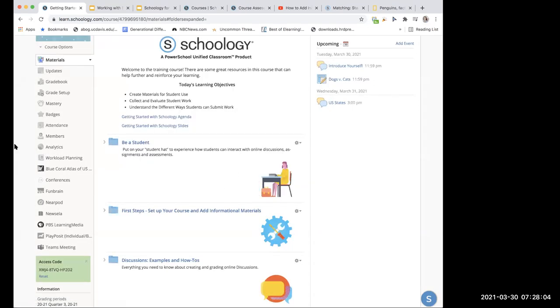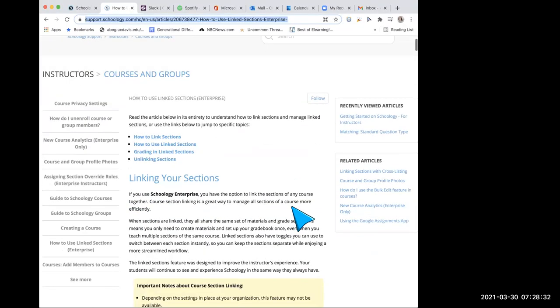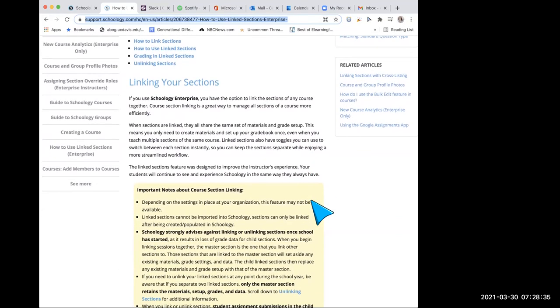The other option is you can link sections. So let me do this. There is a way that you can link sections within Schoology. I'm going to put this support page in the chat window so you can take a peek at it. With linked sections, and we have a couple of minutes, I'll pull this page up so you can see it. If you have 3 or 4 different sections, you can link them together.